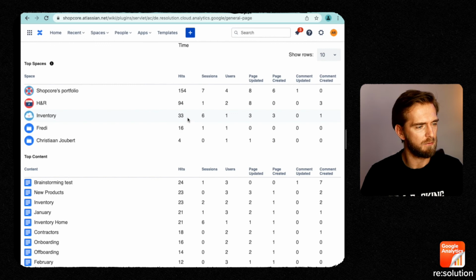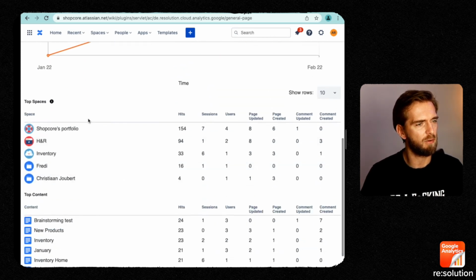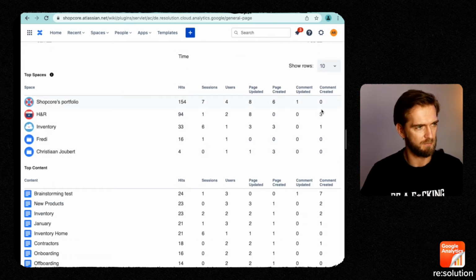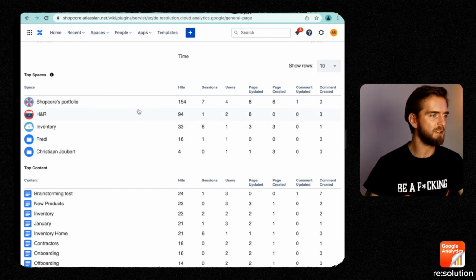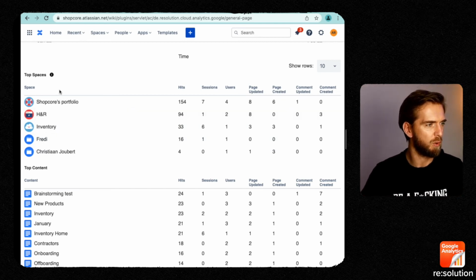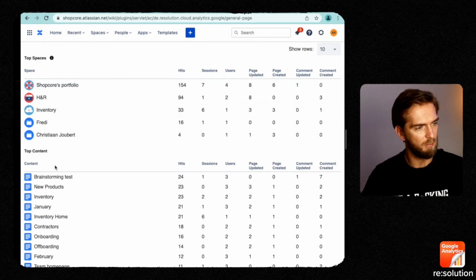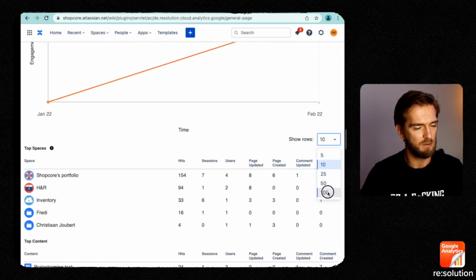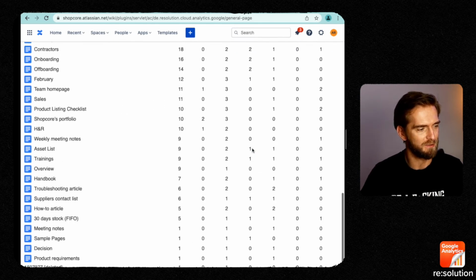Below the graph, you have the possibility to see all this information sorted. We have a space overview, which shows you the top spaces sorted by number of hits. And you have a page overview, a content overview, which shows you the top pages, for example, with hits, sessions, and so on. You can decide how many rows you want to see. In bigger instances, this could be a long list.